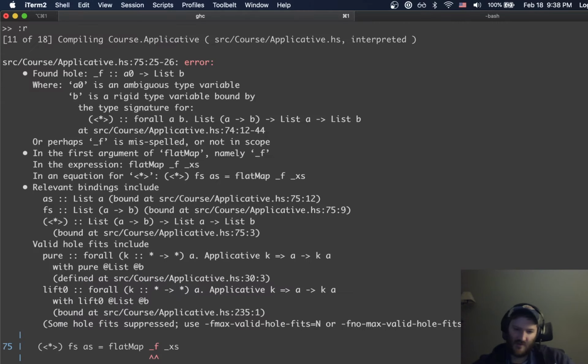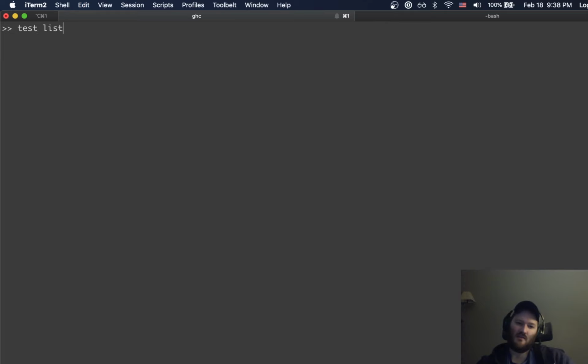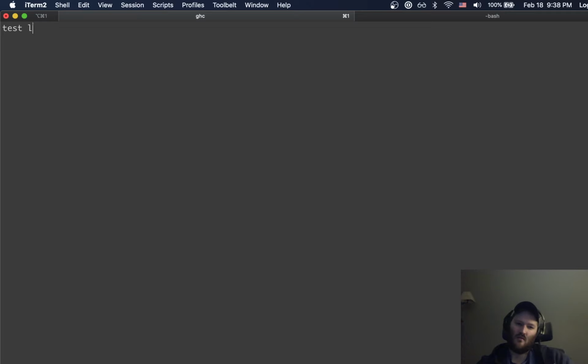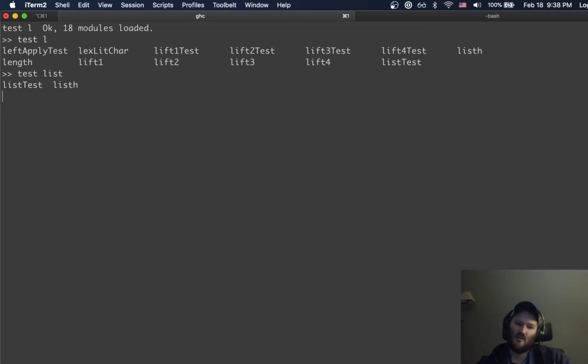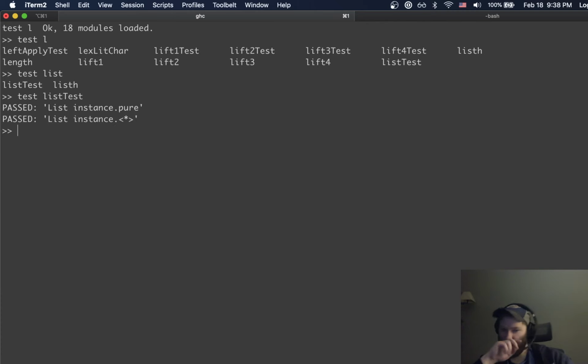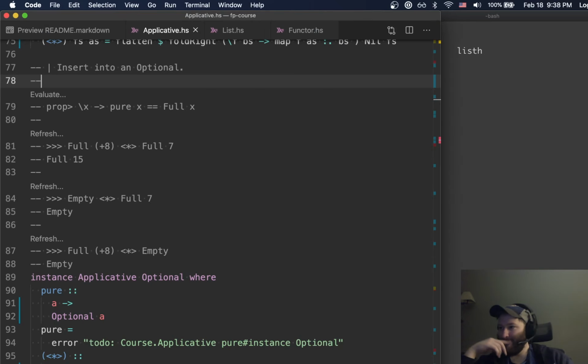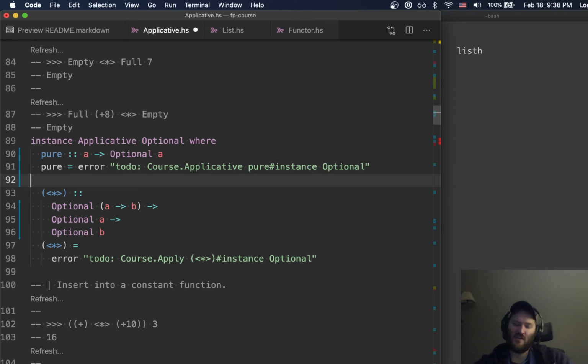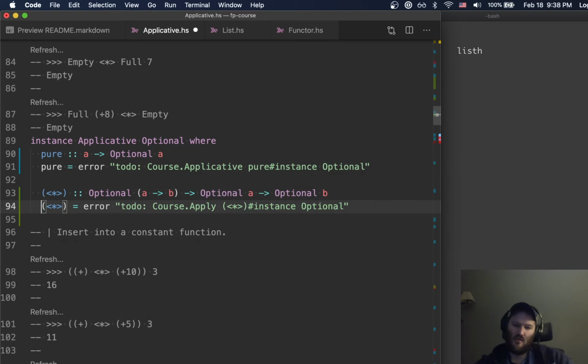Insert into option. Well, first let's test it. Test lists. Add. Test list test. Okay, those both pass. Pattern matching on Fs and As. Okay, so let's do optional. If you have a suggestion for list, please let me know. I think if we look at the solutions at the end, maybe we'll learn something.